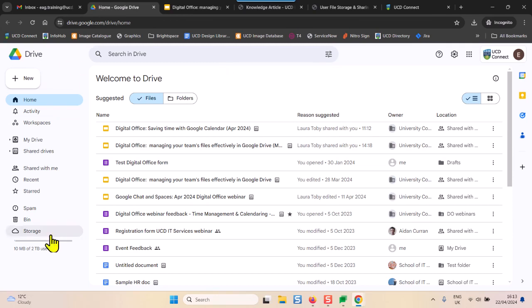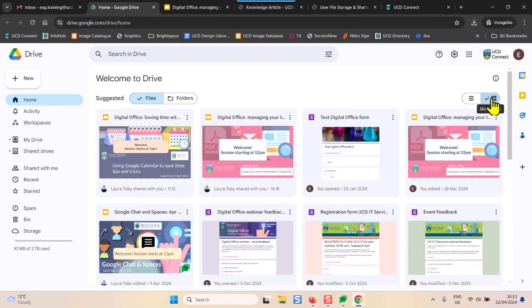There's a left navigation menu here, which gives various options for how files are stored. Here in the main screen gives a list of files that I have recently accessed with the owner and the location, and you can choose to view these. You can see here either as a list, or you can choose to view them as icons.